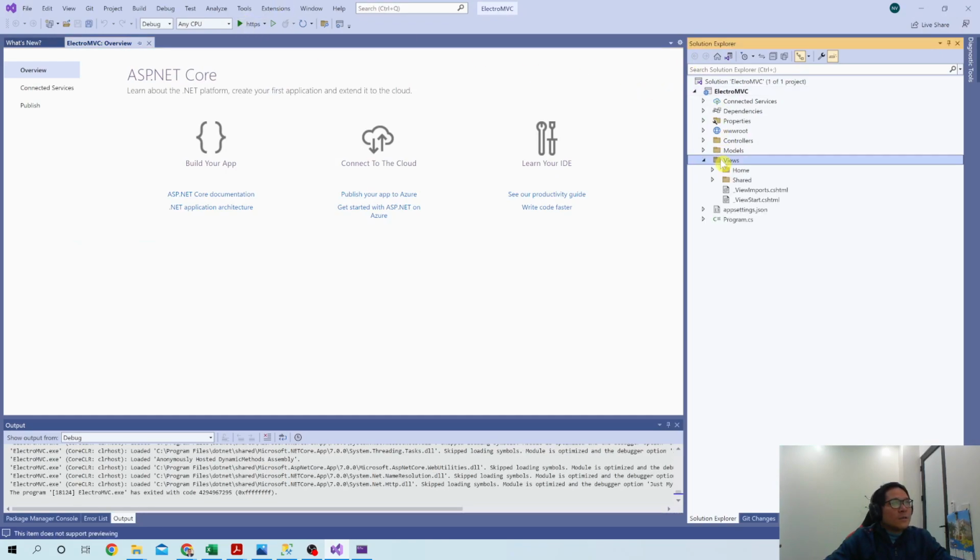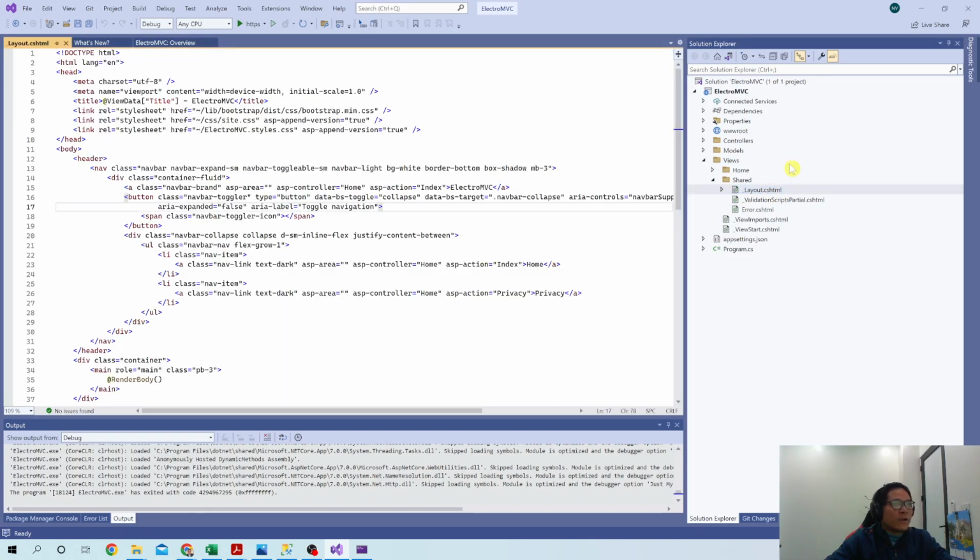So you need to go to the view, go to the share folder. Right here we have front end. Right here we have the layout for the front end.